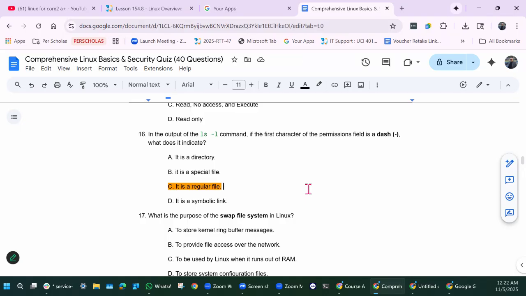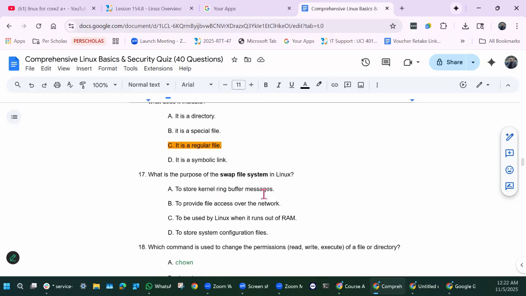Do a little bit of research on that, and see what the difference is between a regular file and a directory, and try and understand what the rest of the characters are, and that would be your permissions, which is the read, write, and execute permissions. All right, okay. Let's go on to the next question.